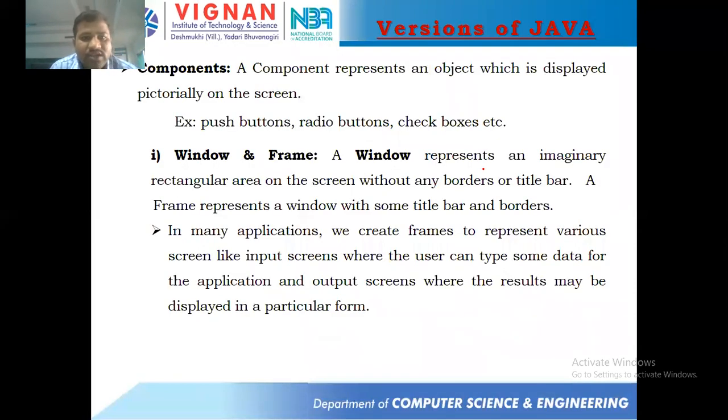So that's what it's saying: a component represents an object which is displayed pictorially on the screen. Instead of saying screen, it will be displayed on the container or the window or the frame. Example: push buttons, radio buttons, checkboxes, etc. A window represents an imaginary rectangular area on the screen without any borders or title bar. A frame represents a window with some title bar and borders. Here they want to show the difference between frame and window.